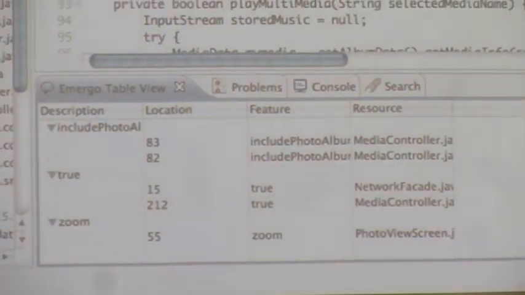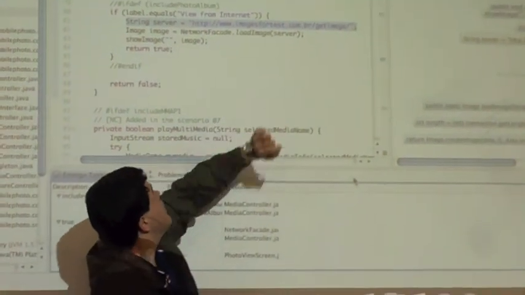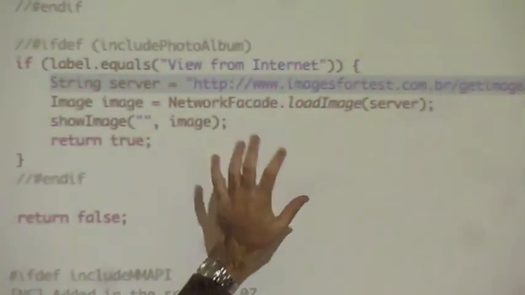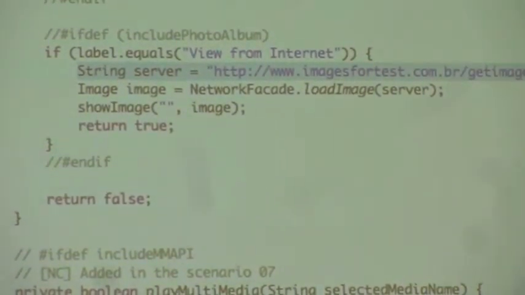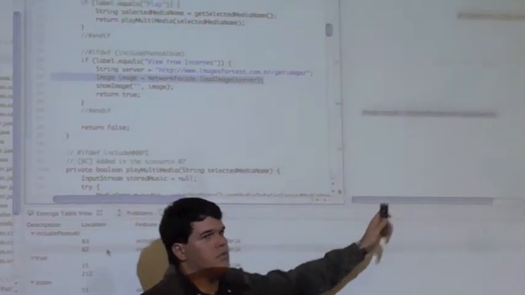Let's see. Well, it's quite obvious that if I change server here, I can impact this place here and this place here. Because server is being used in the load image that is being attributed to this image variable here. So these two places are being shown here. So 82, okay. You see the graph was reduced. And 83. So if I change server, it is being used here, that defines image, and the image is being used here.